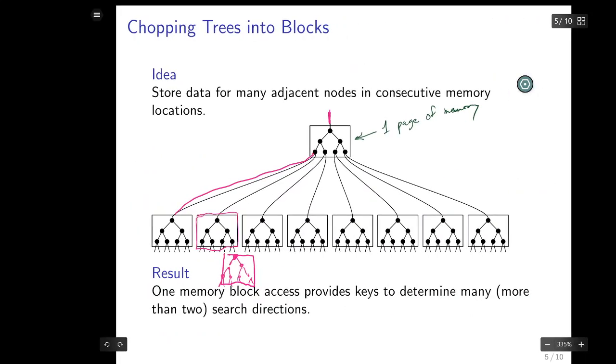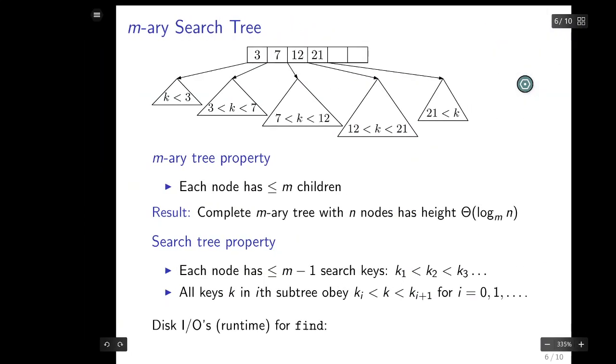Okay, so this is kind of a clunky thing to do. It'll work, but it's a weird thing to do, right? But this is the basis of the idea behind M-way search trees. You know about binary search trees. M-way search trees are just binary search trees, except that instead of having two children, you have M children.